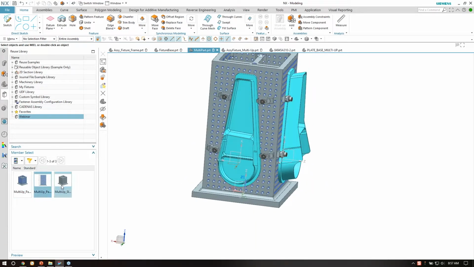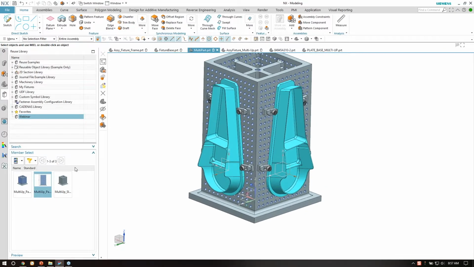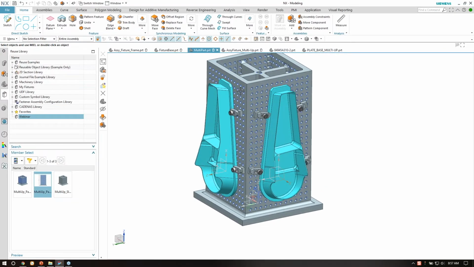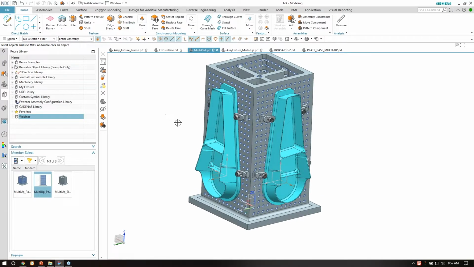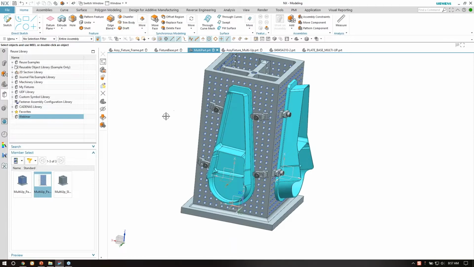So a part that's in my reuse library that I can see has replaced the part that was in my model. So I didn't have to navigate to anything. I didn't have to navigate through my somewhat complex folder structure that may be out on my network, and I can take care of my assembly quickly and easily.